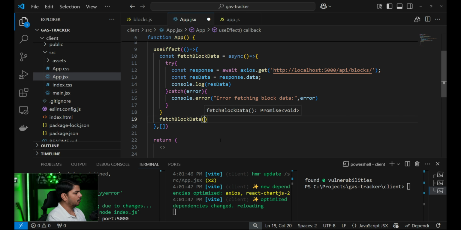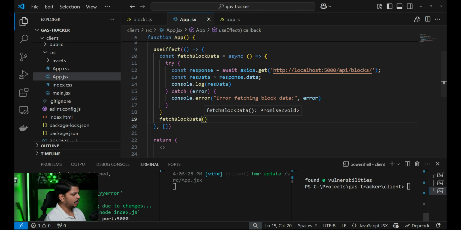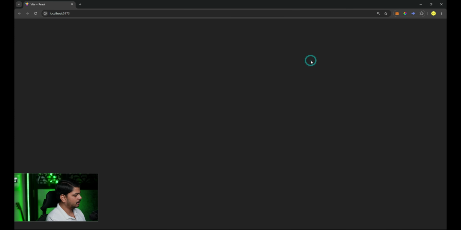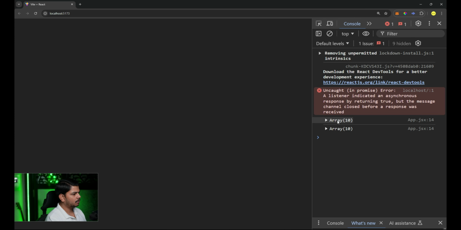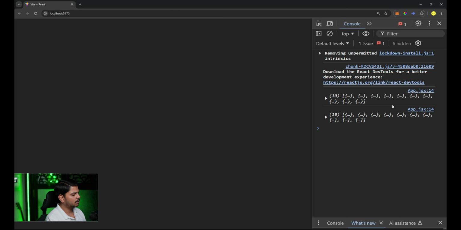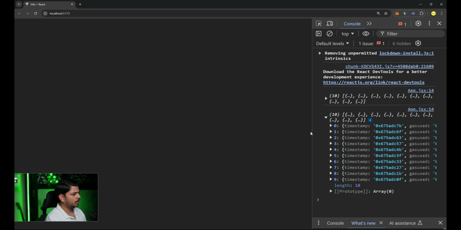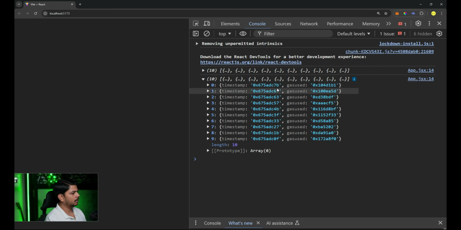So let's just call this, let's save this, and let's go back to the browser so that we can see how it is behaving. For now it is totally empty, doesn't matter, but you can see that we are actually calling the server and we have some issue: a listener indicated an asynchronous response by returning true, but the message channel closed before a response was received. Let's refresh this. Okay, now this is good. So you can see that what we are getting is the data, right? So we are getting this data from the server.